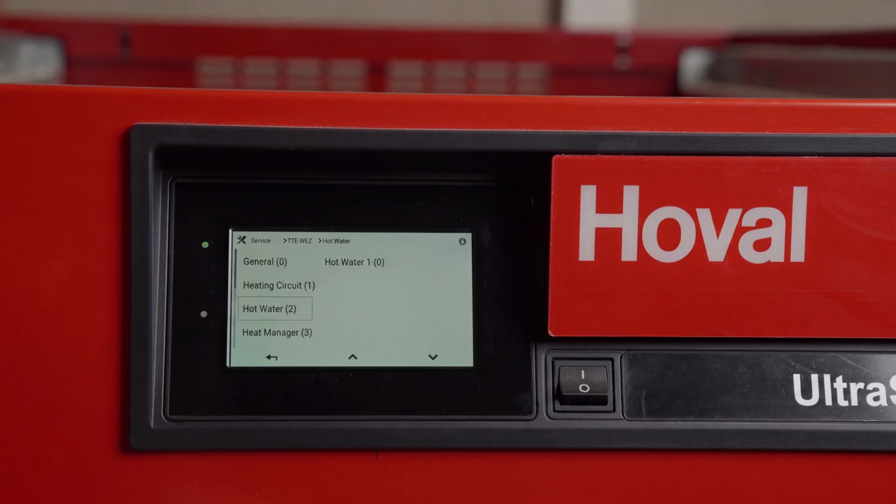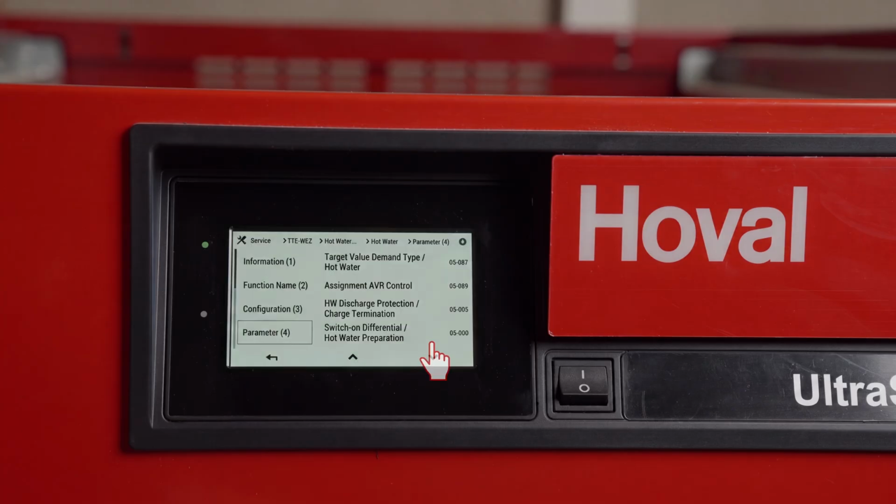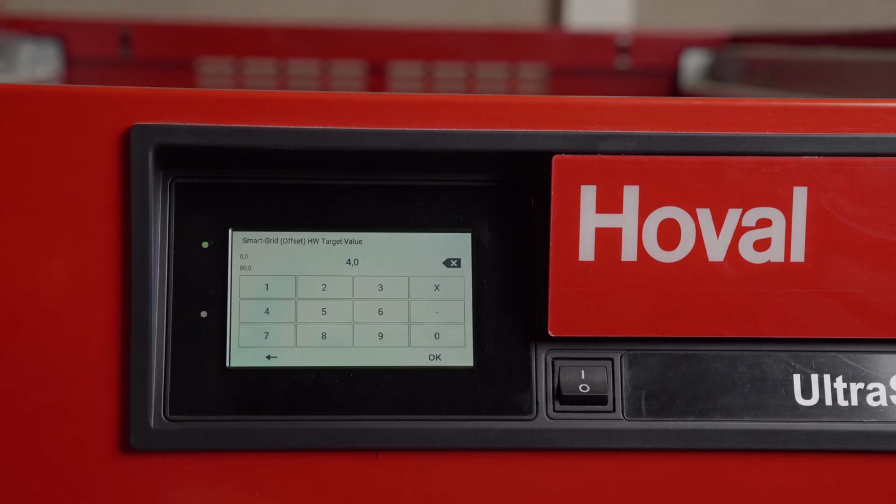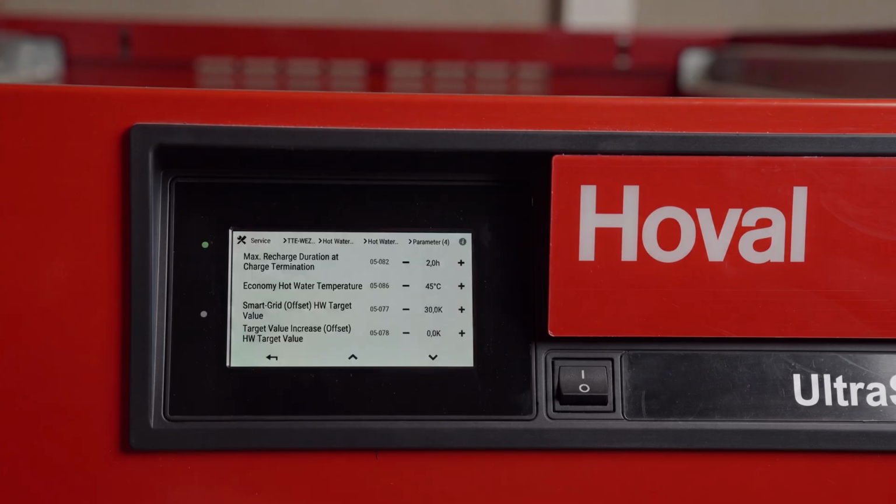If the excess is now also to be used for domestic hot water, you can go via the hot water menu into its parameter tree. In its parameter tree, the offset value for domestic hot water heating can now also be increased, for example, by 30 Kelvin, with an existing value of, say, 40 degrees plus 30 Kelvin. The heat pump is run against the maximum temperature if the temperature falls below the set point.